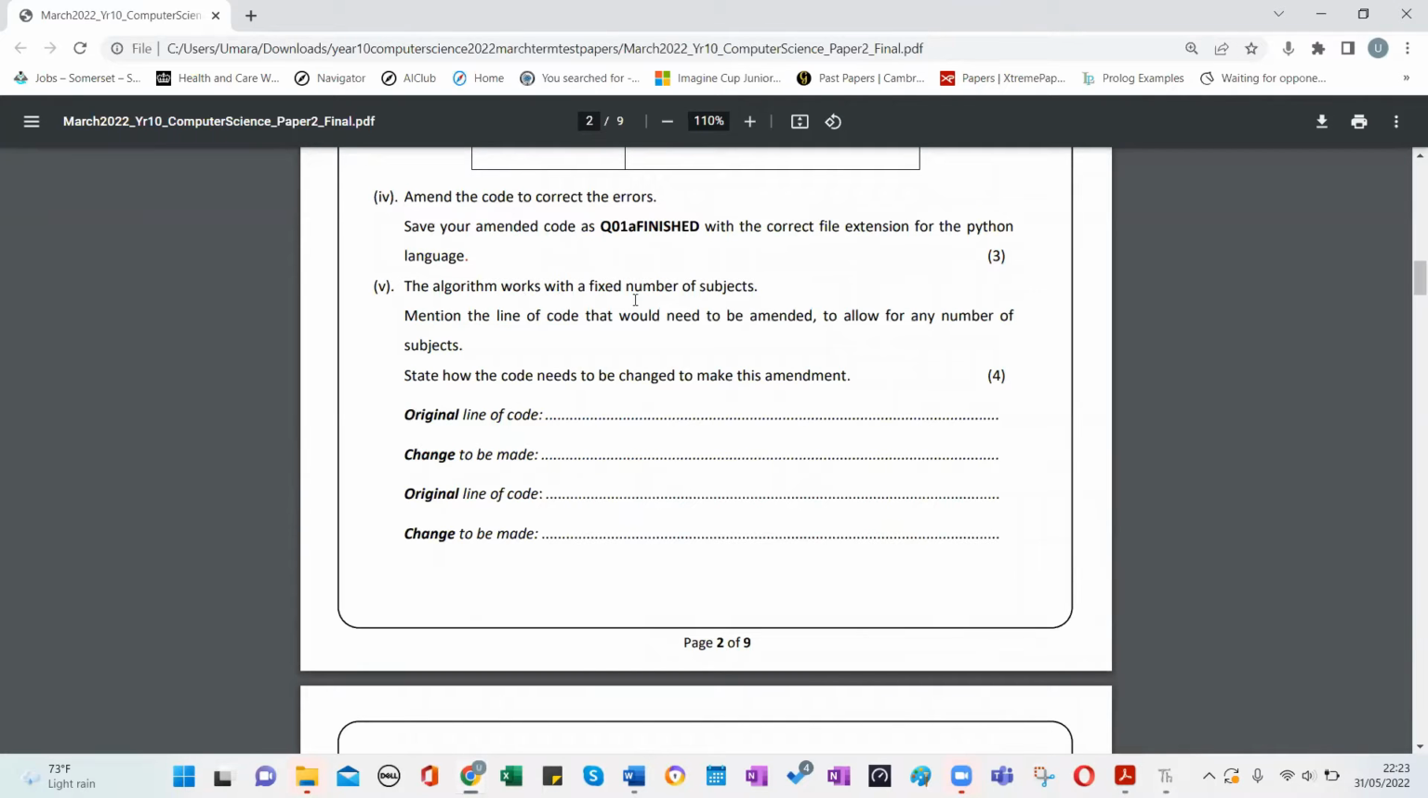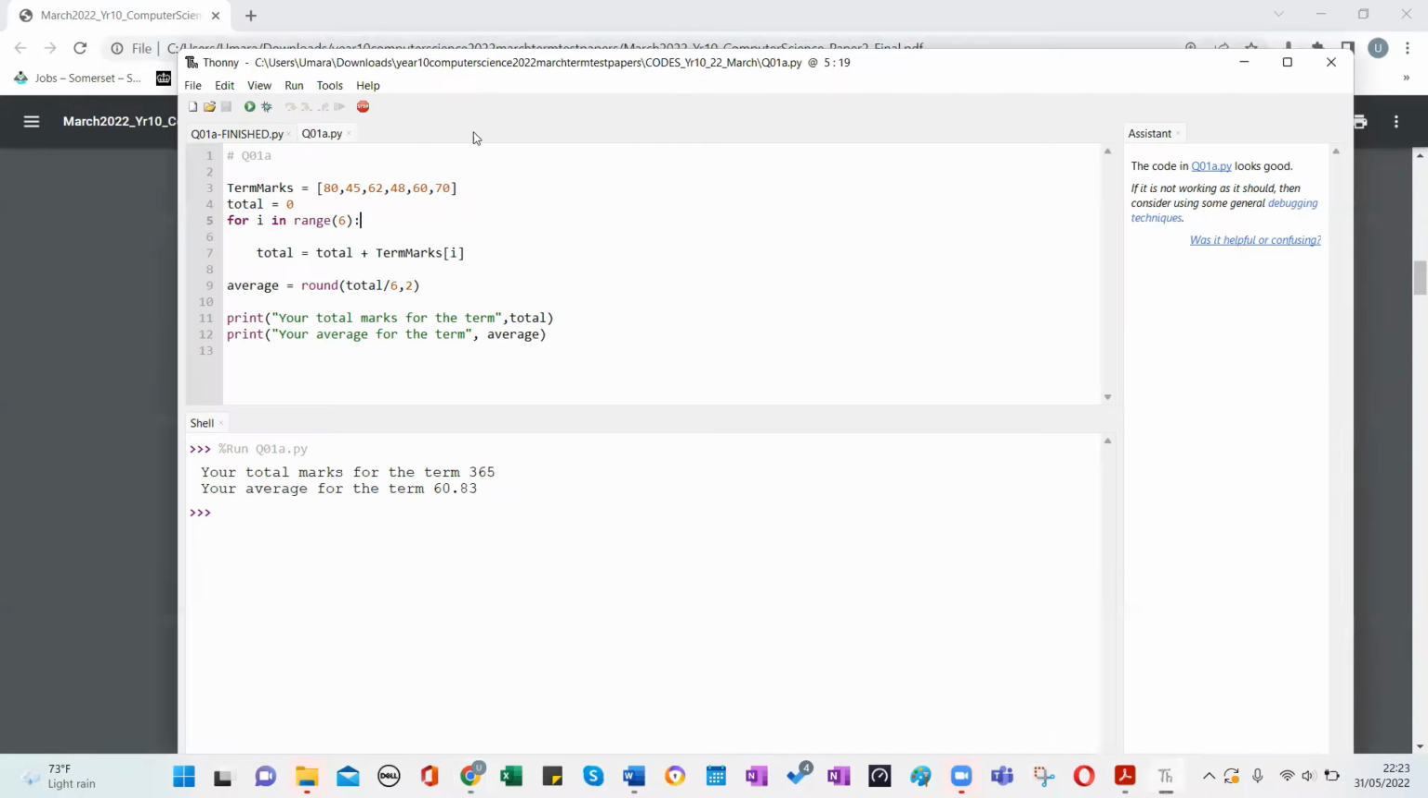The algorithm works with a fixed number of subjects. So remember, make sure to save the code with a new name before you edit. Otherwise, you will overwrite this one. Now, see, I have already overwritten this, right? Because you can keep this as a backup all the time. Okay.